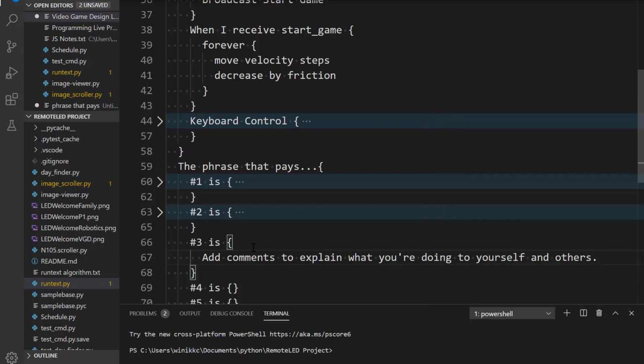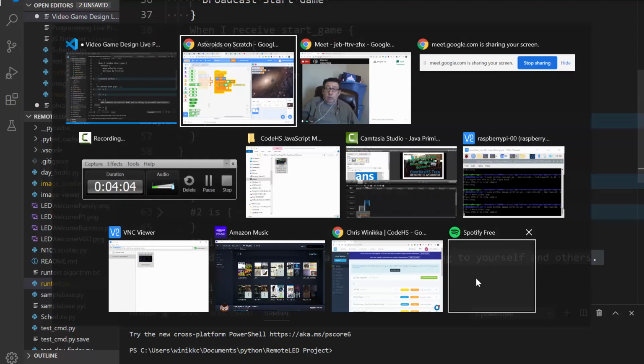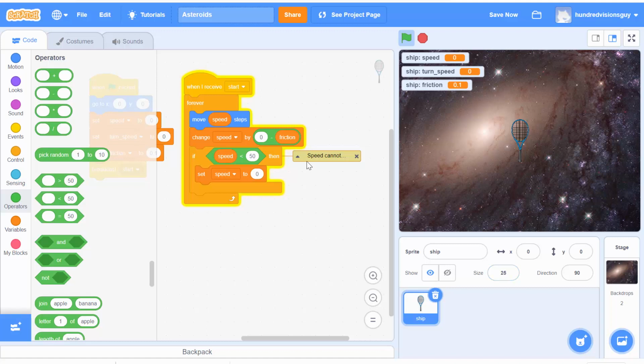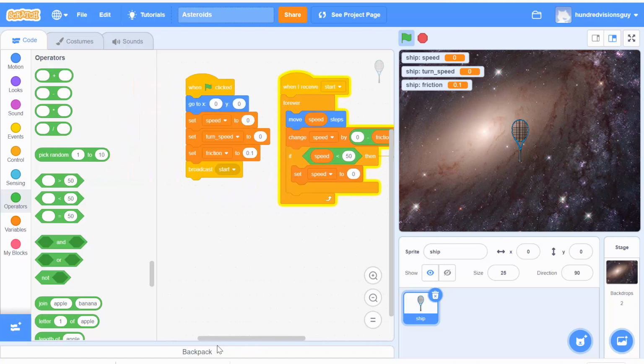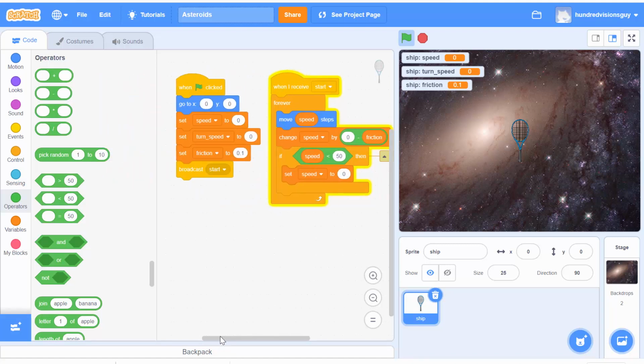These are not just phrases that pay. These are like handy tips. This is like stuff that some good programmers are going to do because it's really helpful if someone else is looking. By the way, you can share this and you can see what other people did on their code, which is kind of handy. So if someone else is looking to see, well, how did he do that? Well, there it is. I've got a little comment. So I'm going to try to add comments wherever possible. And so now we're going to do some control.